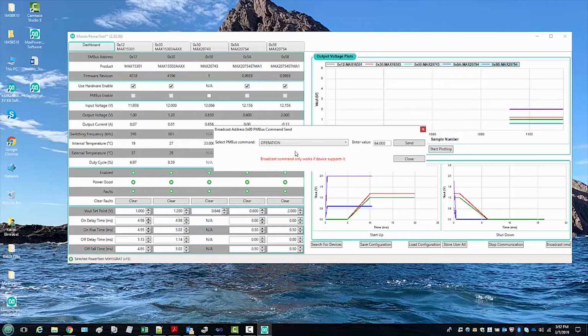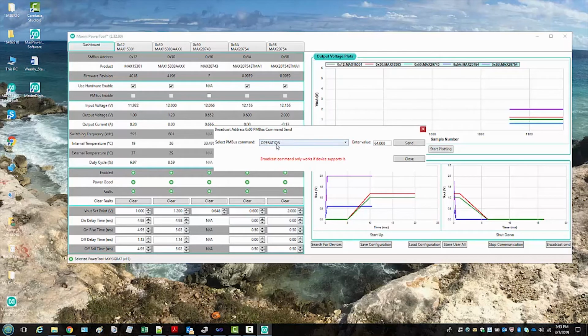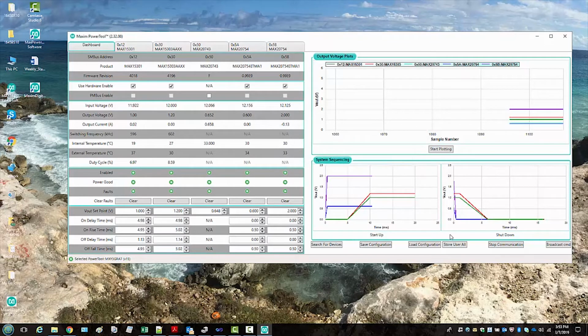For example, let's say you want to send the value of 64 to operation to all these devices. If these devices support broadcast command and you send this command, then it will send it to all of them. If a device is not supporting the broadcast, then nothing will happen. So I'm going to close this.